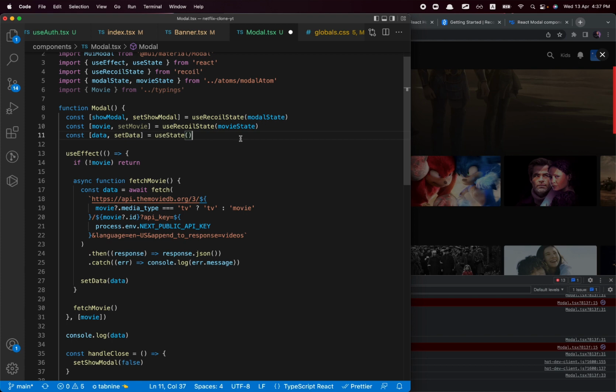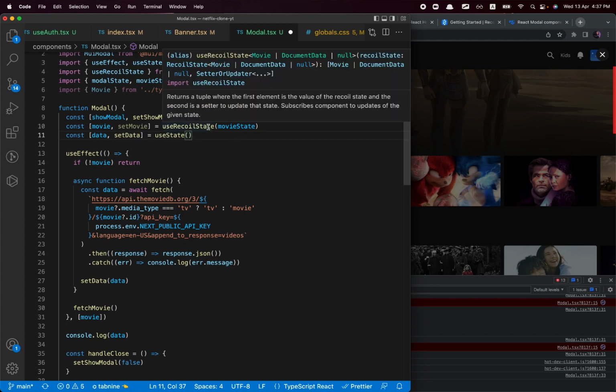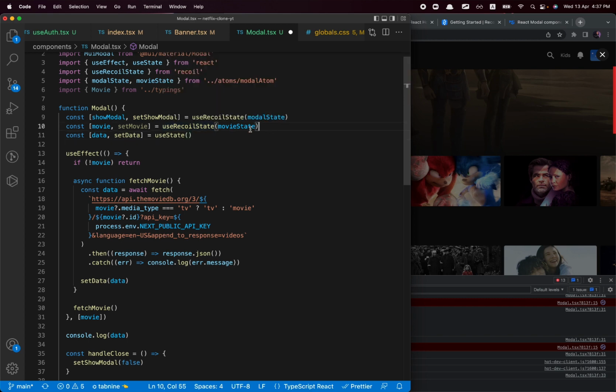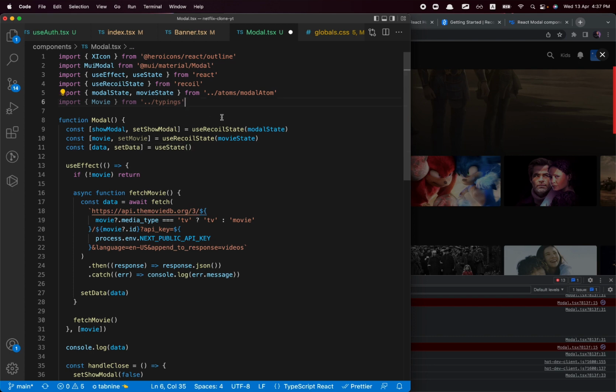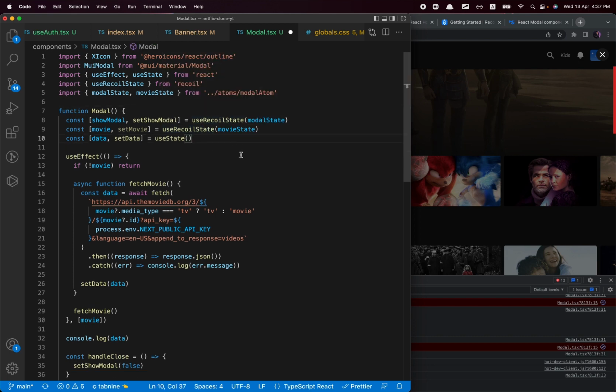This was a silly, stupid error from my side, because this movie is actually inside of the store. It's not actually stored locally, right? So we are pulling this movie from the store, because when we are setting the movie, we're changing the movie in the store itself, which is in the Recoil store. So that's what we should be doing here.